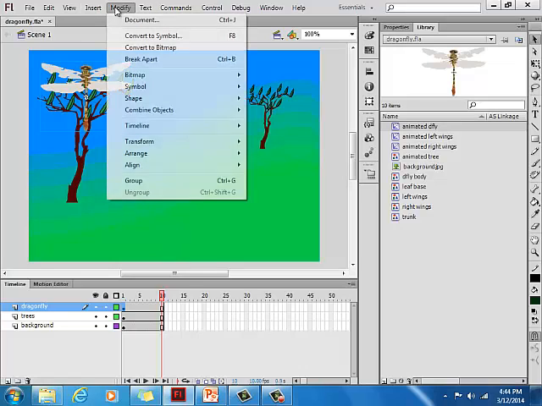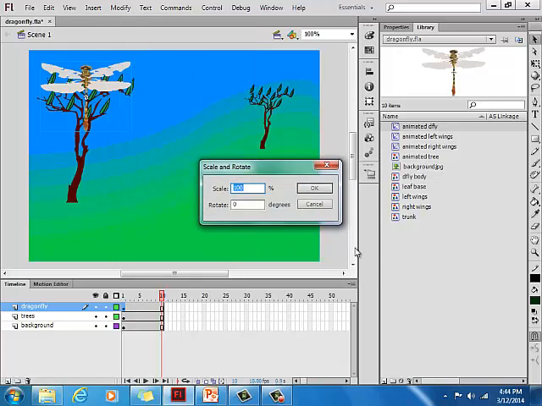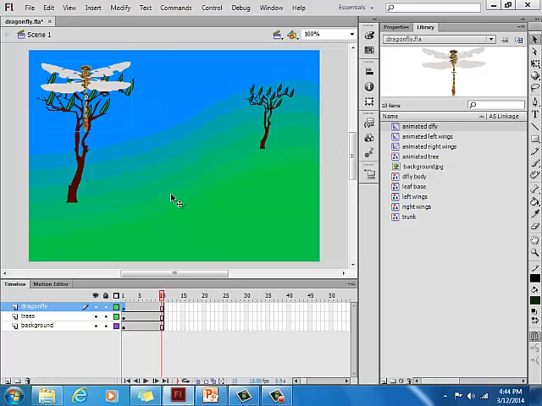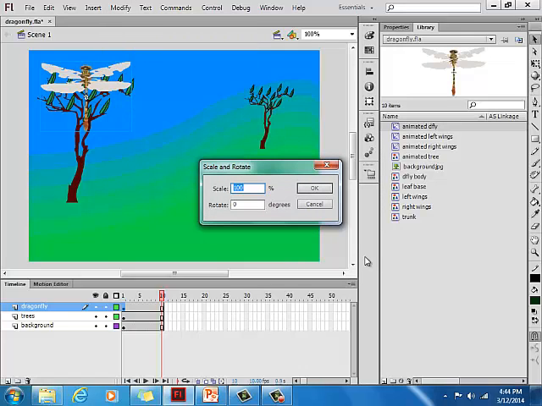Click Modify, Transform, Scale and Rotate. Type 180. Wait, 180 for the rotate value. Okay, escape. Let's try that again. Modify, transform, scale and rotate. And then we want to change the rotate value to 180. And then click OK.